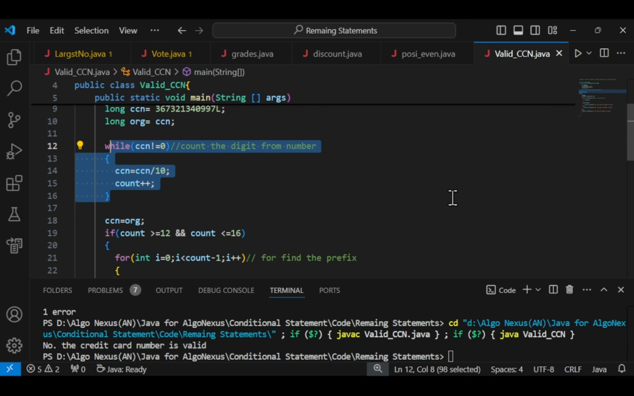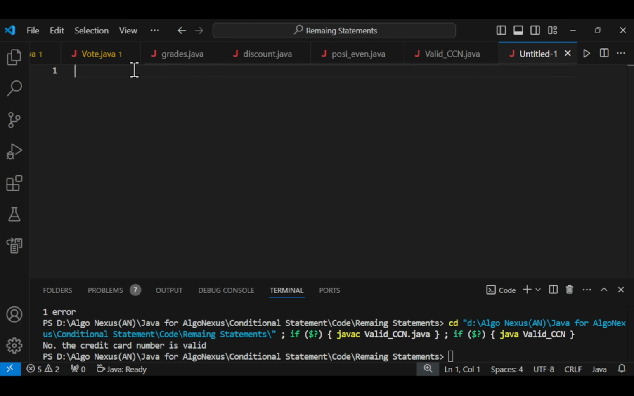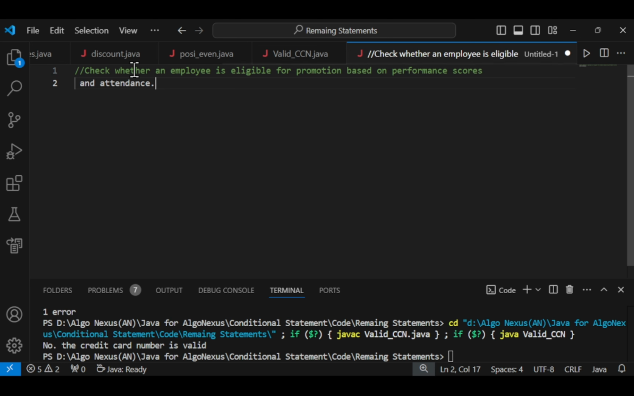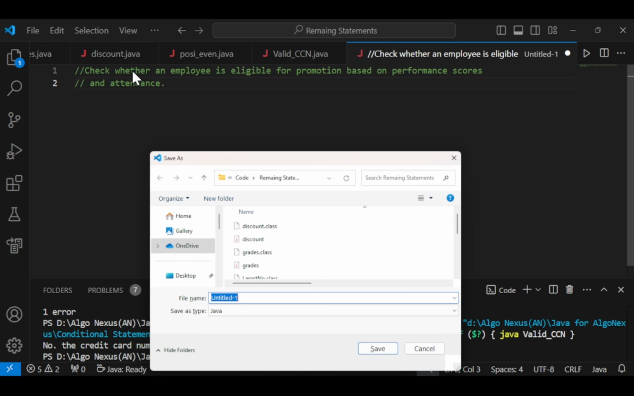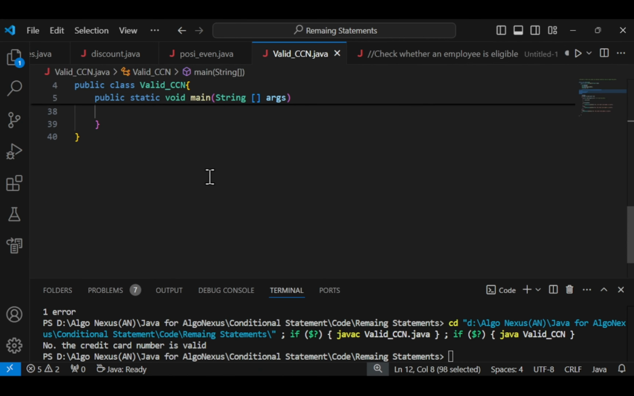So let's write it in Java. First of all, copy paste this.